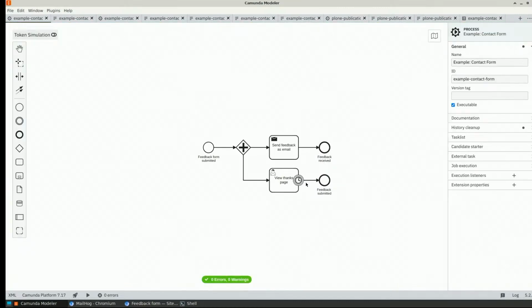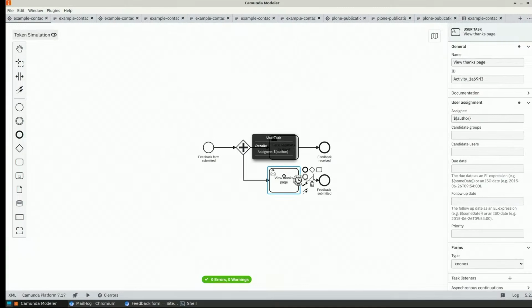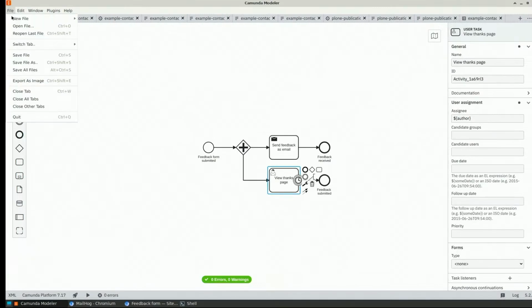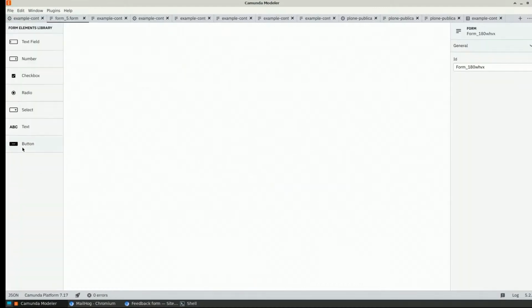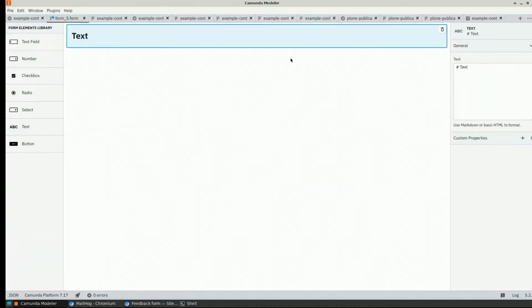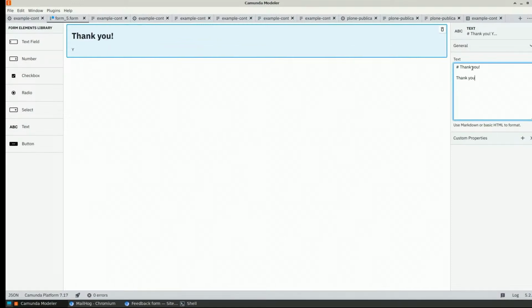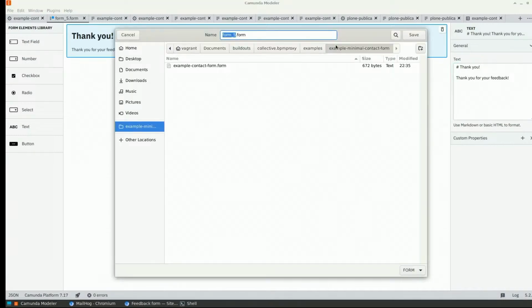What we are now missing is the implementation for this page. So again, we can use Camunda Forms for Platform 7. And let's just add some thank you text. Thank you for your feedback. And now we need no buttons because we are just showing this nice feedback text for the user. So example contact form, thank you.